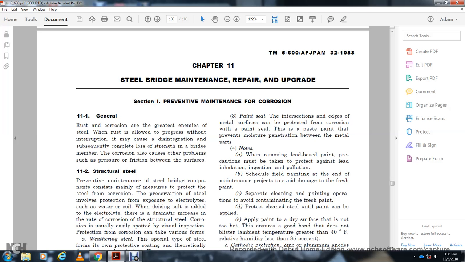Alright, Chapter 11, Steel Bridge Maintenance, Repair, and Upgrades. Section 1, preventive maintenance for corrosion. In general, rust and corrosion are the greatest enemy of the steel bridge, as well as the interruption of the structure, disintegration, and subsequently complete loss of the strength of the bridge.